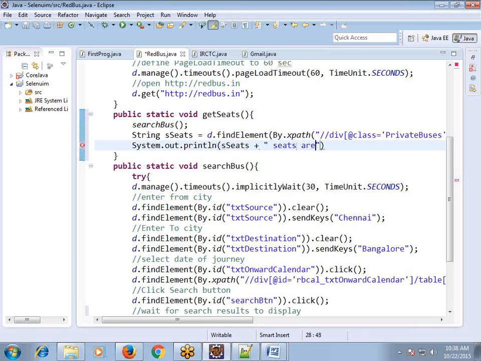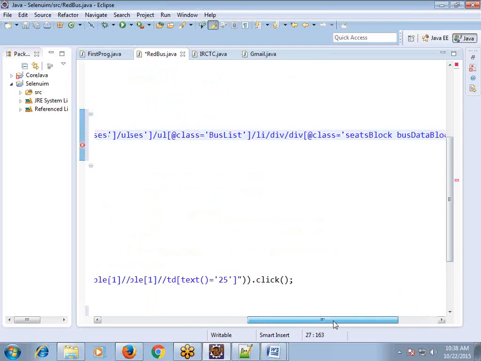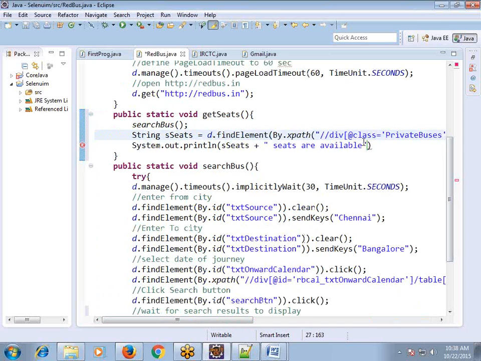The number of seats, why are you taking a string, sir? It's a number only, right? Numeric only, no text, right? We are getting it as a text. SRS travels, right? In SRS travels bus.